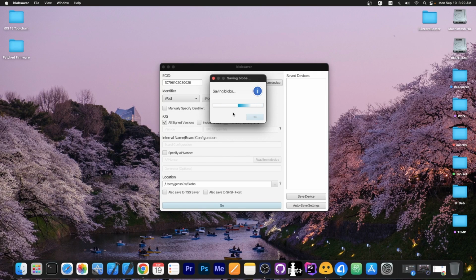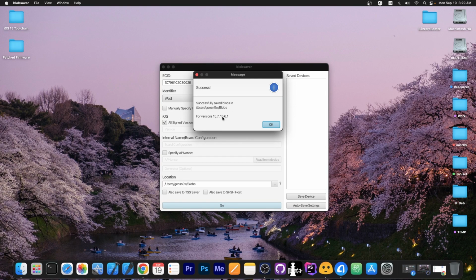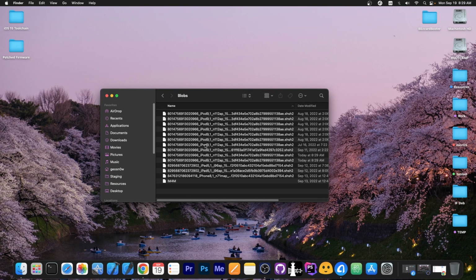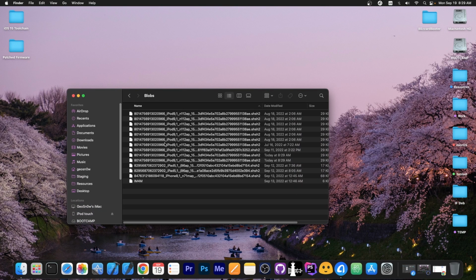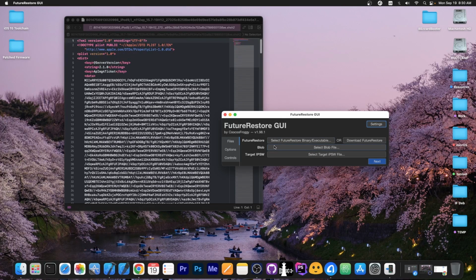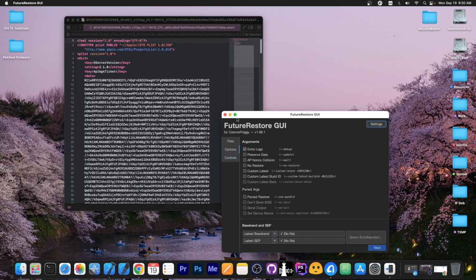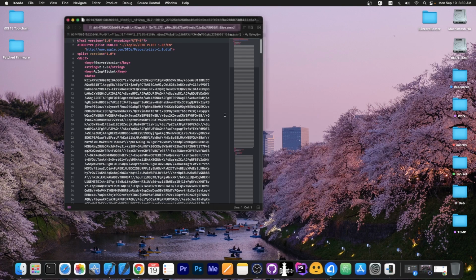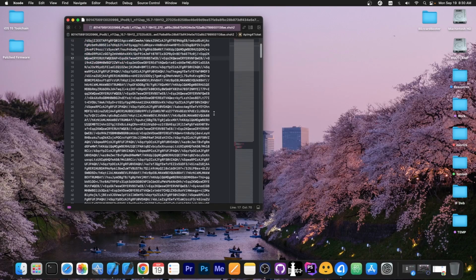This will save all the blobs for all the currently signed iOS versions, which includes iOS 16 and 15.6.1 and also 15.7. The blob is then available in your blobs folder. It saves them usually in the documents folder in a blobs directory over here. You can use those blobs with FutureRestore GUI, for example. You select the blob over here and then your IPSW and configure the settings, and you will be able to perform downgrades and so on if the SEP and baseband are compatible.